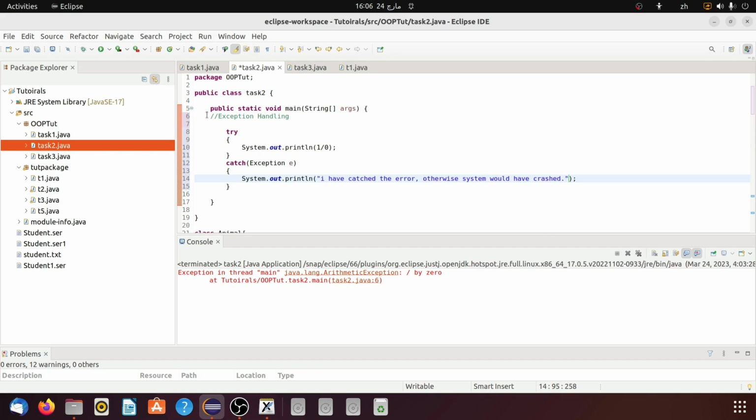Exception handling is so useful that it helps us to make sure that the system goes in normal flow. It prevents the system from crashing. It saves the system from crashing. It makes sure that the system goes in a normal flow without any disturbance. That's why I use exceptions.